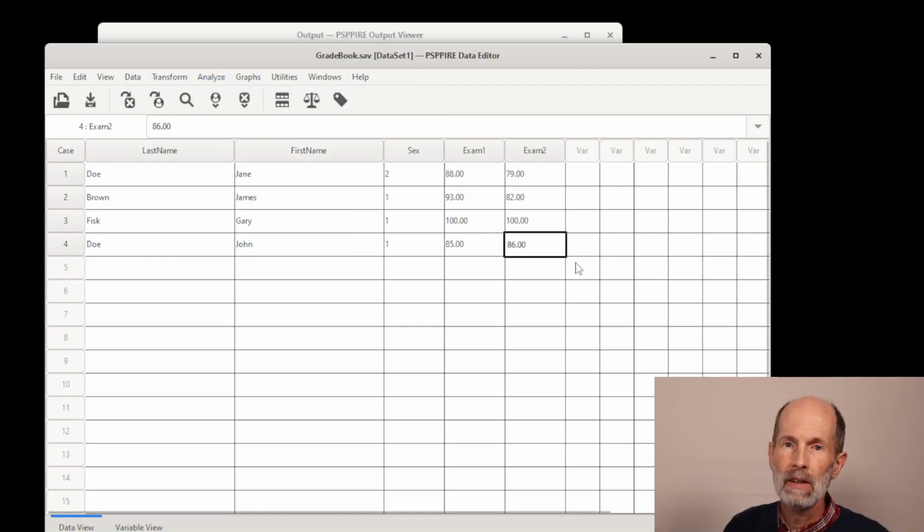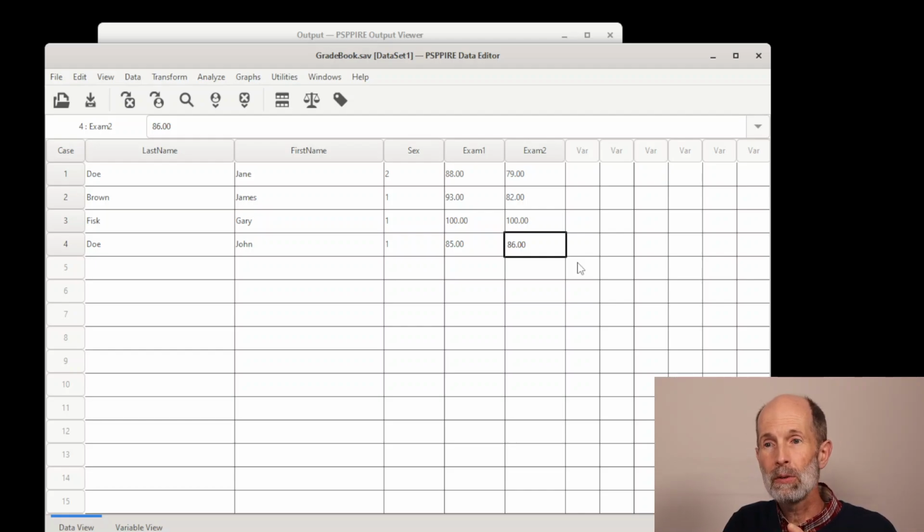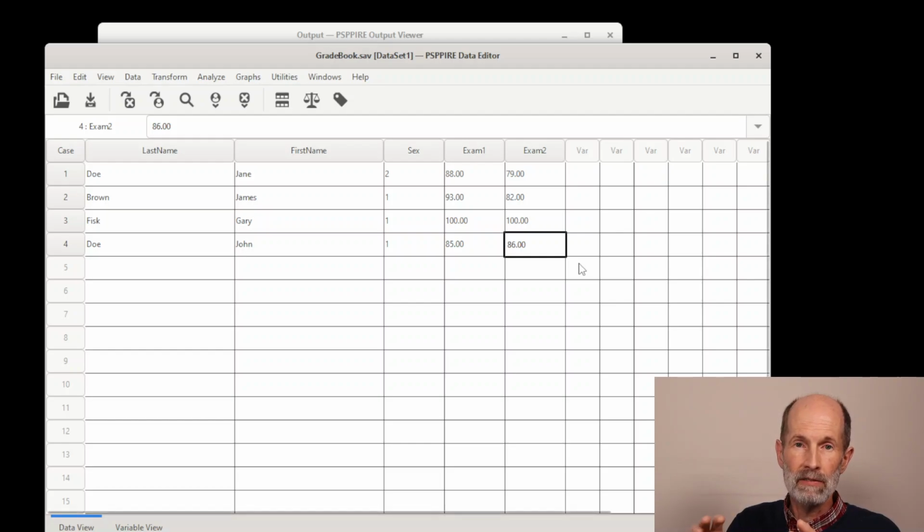This is where the similarities between PSPP and Microsoft Excel or other spreadsheets really break down. In a spreadsheet, what you would do is you'd have some fields or cells have numbers or letters, and then some have formulas, right? Like equals sum A1 to A3 or whatever. That's not how it works in here. The cells in here just contain data. That's it. We don't put any formulas or anything like that in the cells.